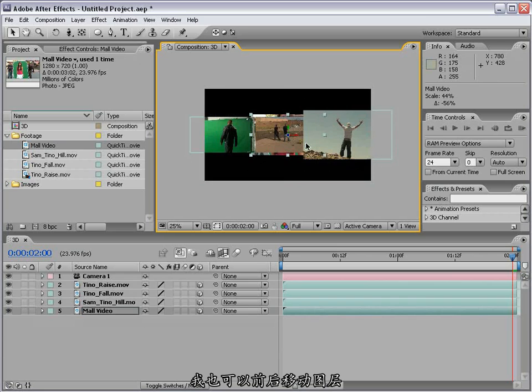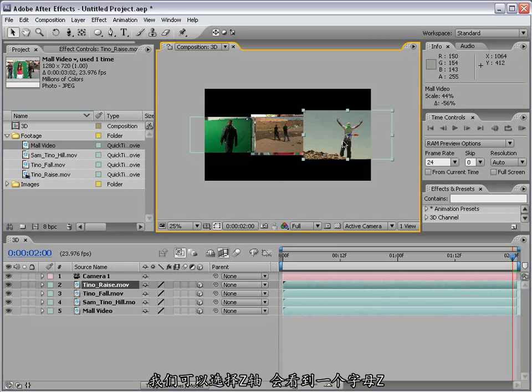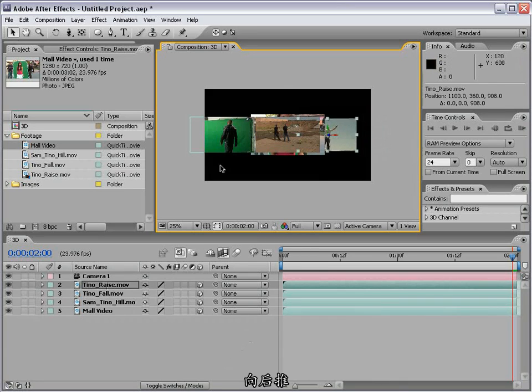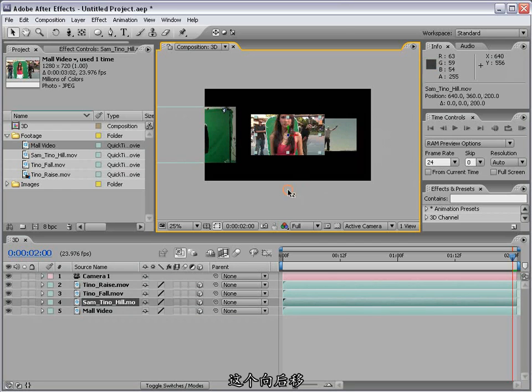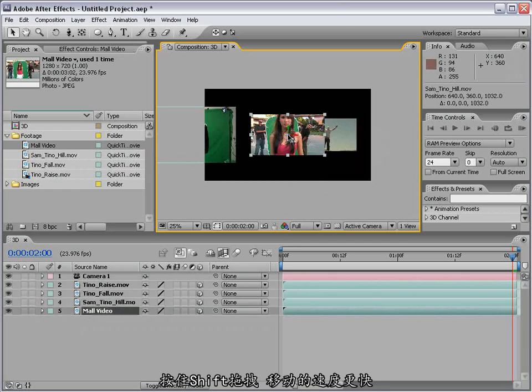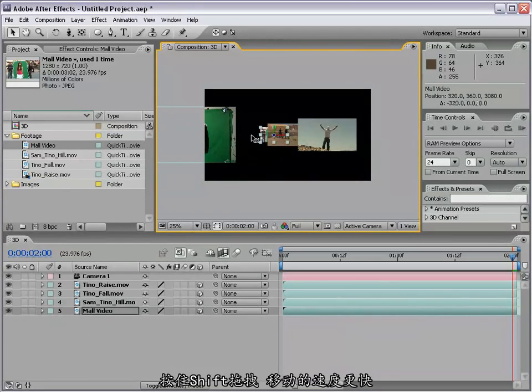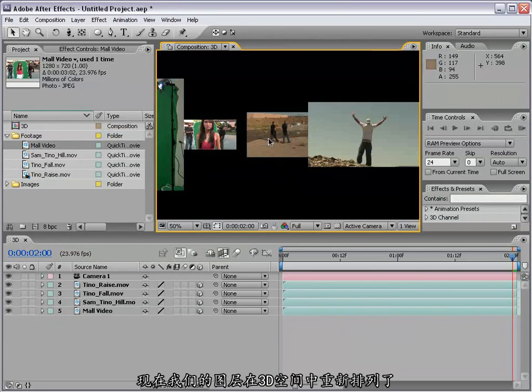Okay, now I can also move these layers forward and back. So I can go to the Z axis, roll over until we see the little Z, and push this back. Take this one, we'll move it close, move this one back. You can also hold down Shift and it'll move the layer faster into the distance. So now we have our layers kind of offset in 3D space.